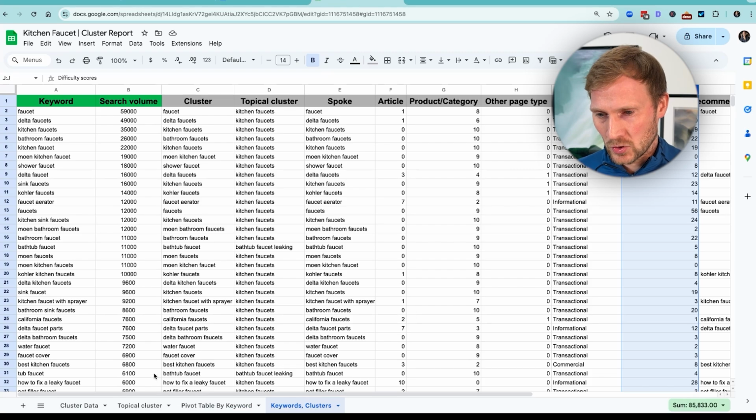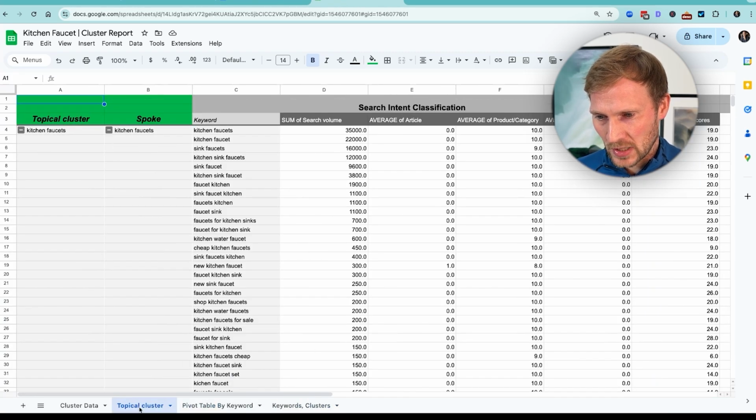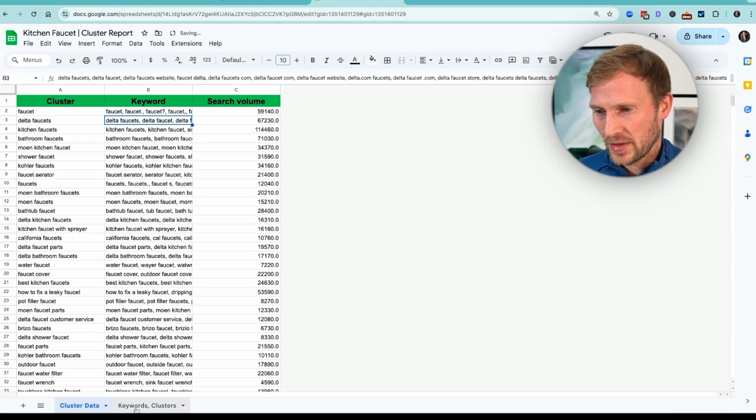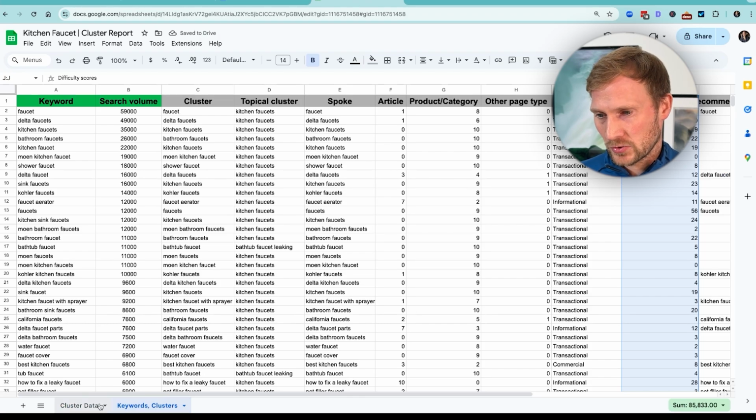But what I like to do is hide these 2 tables. I don't want to use them. And then I duplicate these 2 reports because we're going to make changes, and it's good to have them without corrupting the data.